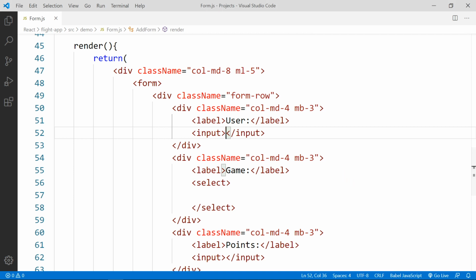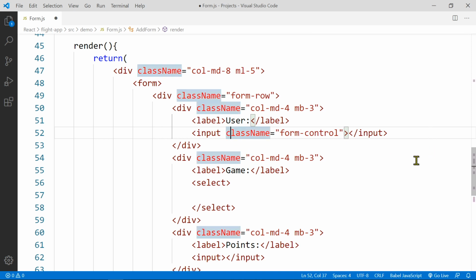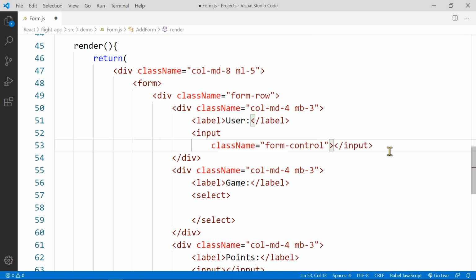Now for this one, I just need... well, let's go in here. Let's make a class first. I'm using forms, so I'm going to make this a form control to make them look nice. Okay, so that is the class. And I'm going to break this into multiple lines so you can see a little bit better.